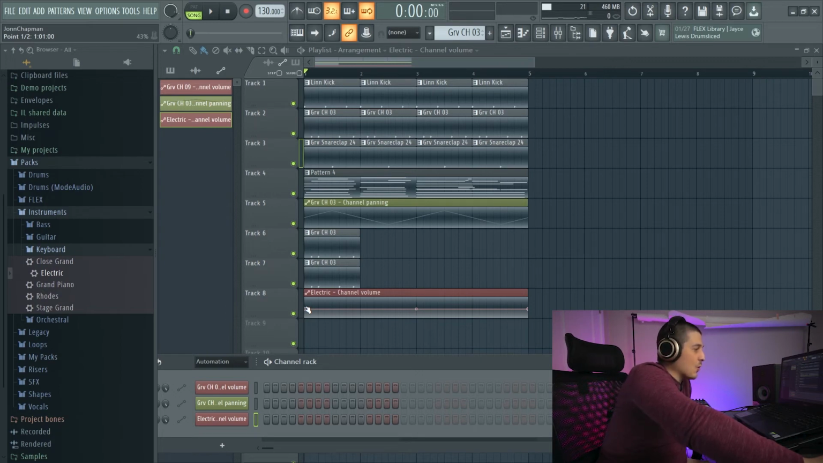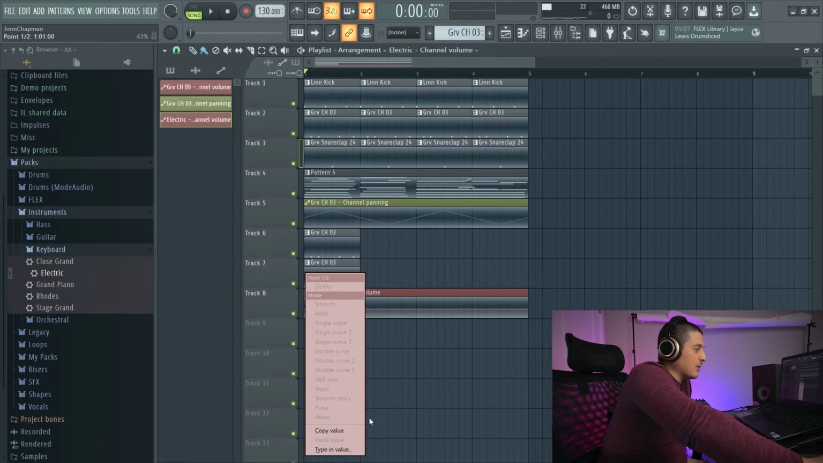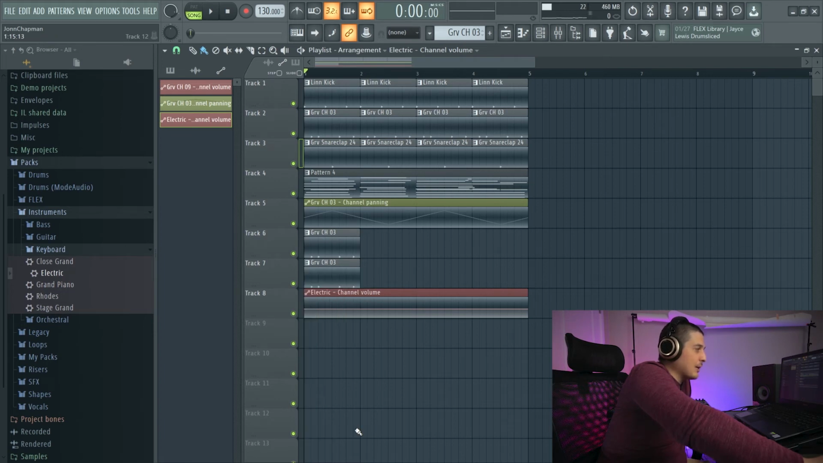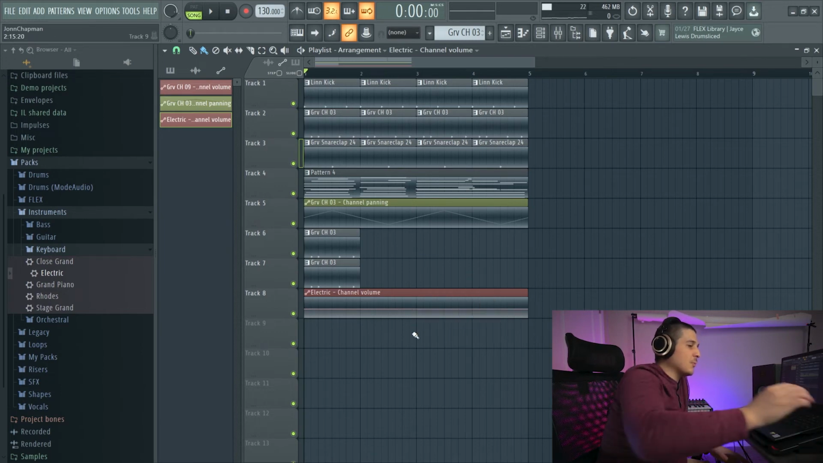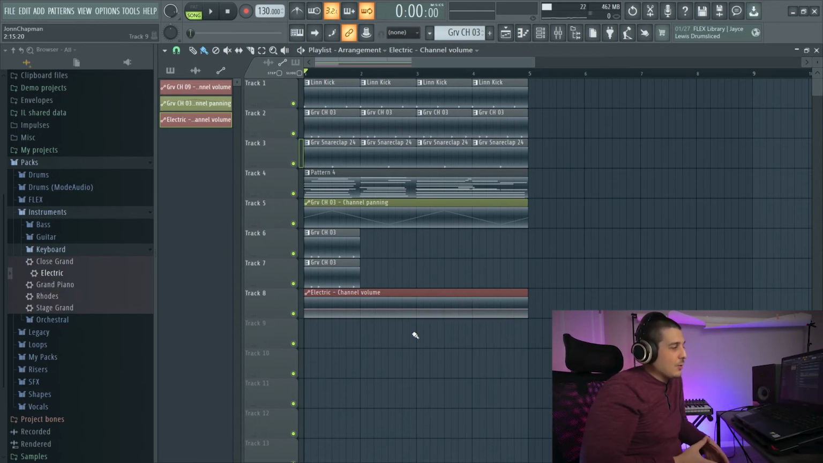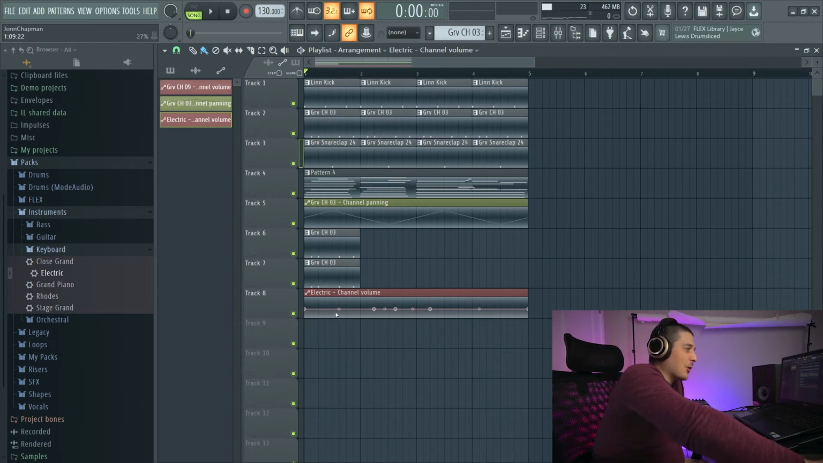So I'm going to right click my value where it's at and click copy value. So now, no matter where I put a point in here, I can paste value, and that'll bring me to the volume that my piano is at right now, which is perfect if I like the volume my piano's at right now. You don't really want it fluctuating in volume all the time.